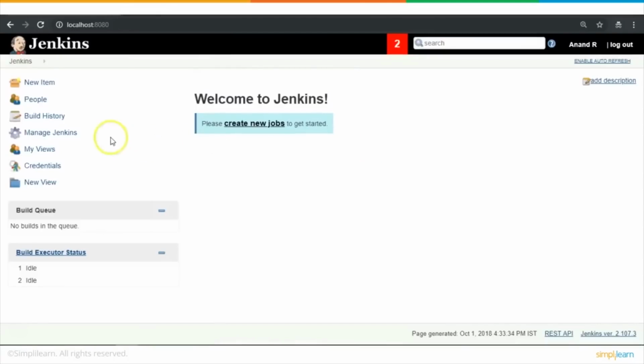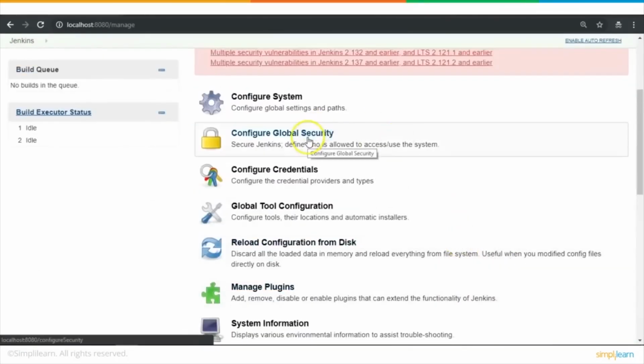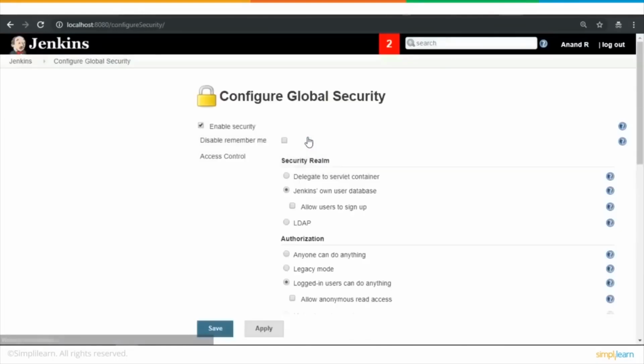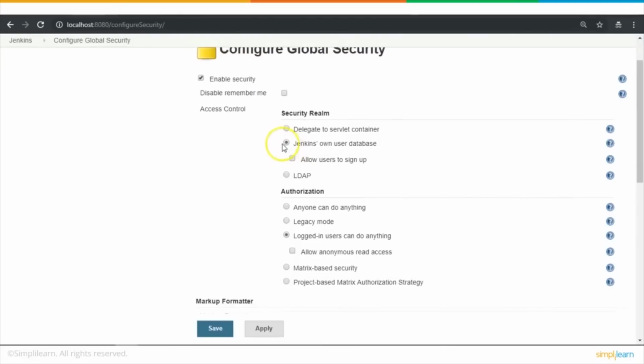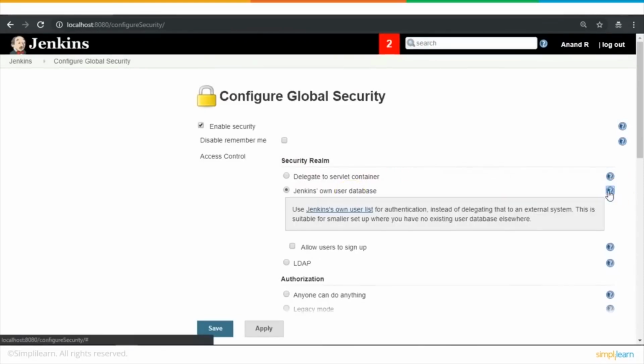That's good. I don't want to save anything. Manage Jenkins. Let me see what else is required. Yes, configure global security. All right, the security is enabled. And if you see, by default the security access control is set to Jenkins' own user database. So what does this mean? By default, Jenkins uses the file system where it stores all the usernames, which it hashes and stores. So as of now, Jenkins is configured to use its own database.